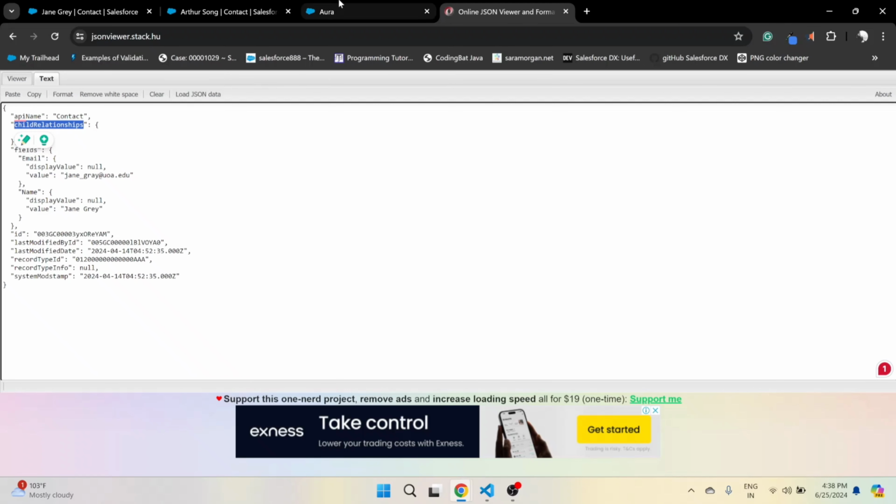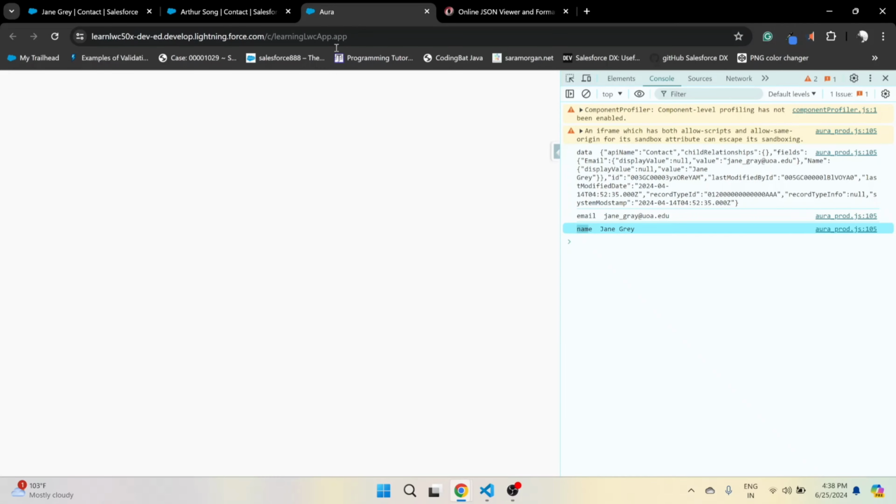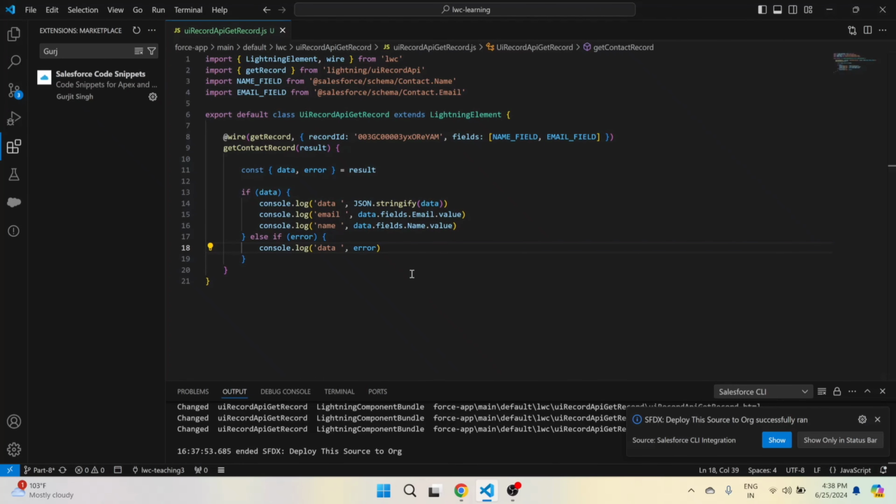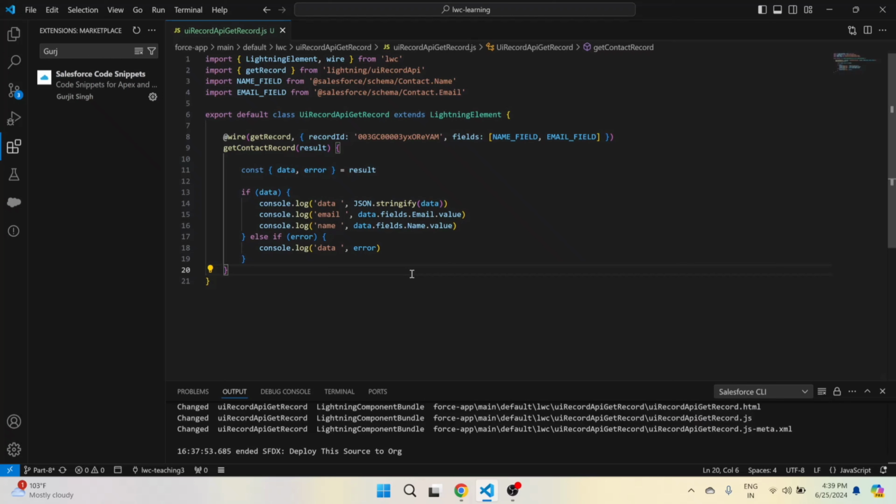So this is how we fetch the data using the getRecord method of uiRecordApi. There are several other methods such as getRecords, update record, delete record, or create record, and we're going to talk about them in the coming sessions. So stay tuned for those methods.